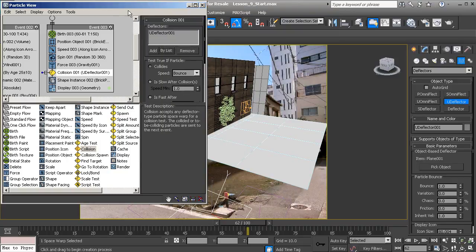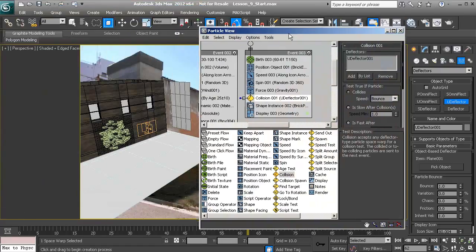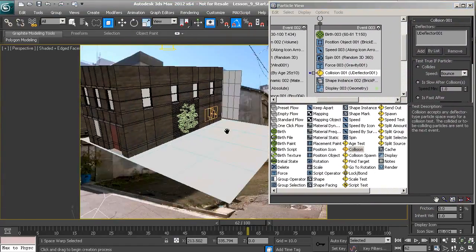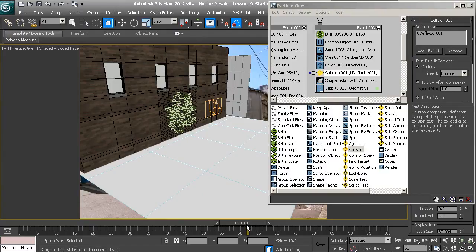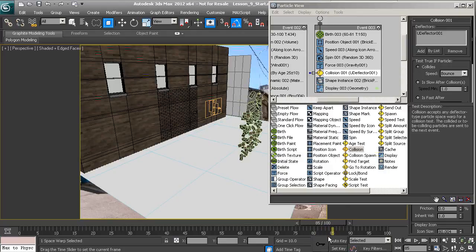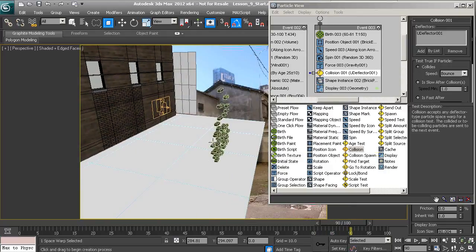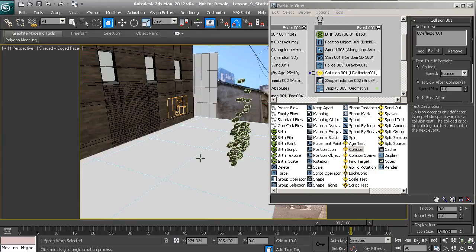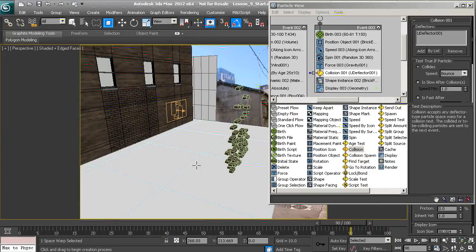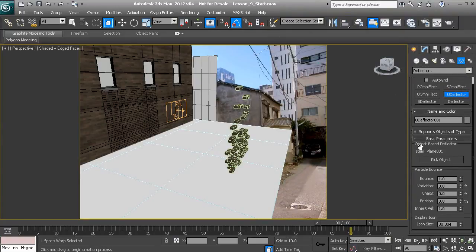Okay, so now let's move our particle view over here, and move our time slider, and you'll see that the bricks begin to collide with our ground plane, and you'll notice that they're really bouncing nice and high here. So it's not really bricks, it's more like rubber super balls or something like that. So let's adjust that bounce. Let's close this out here, and we need to adjust this in our U-Deflector options.